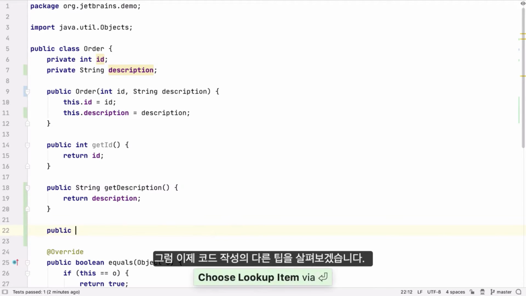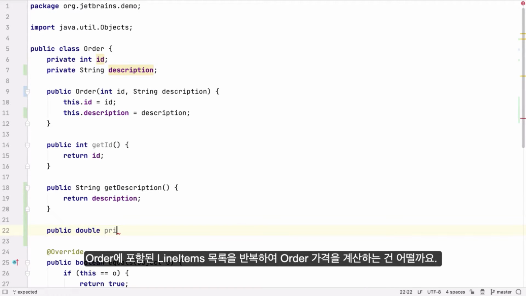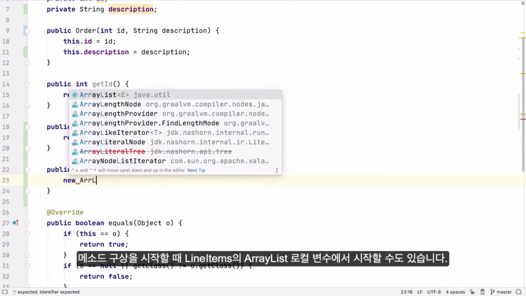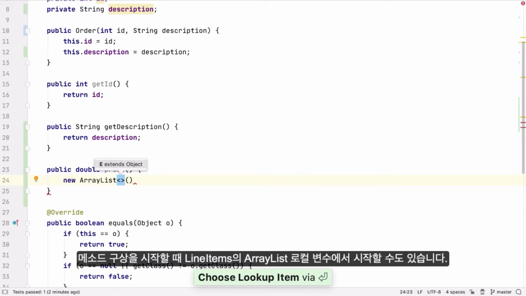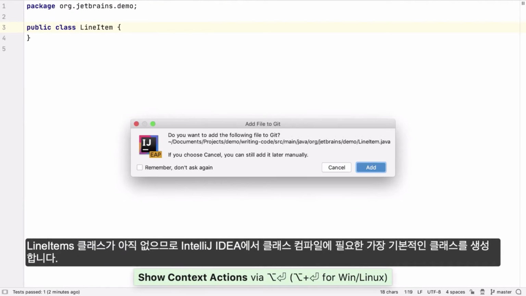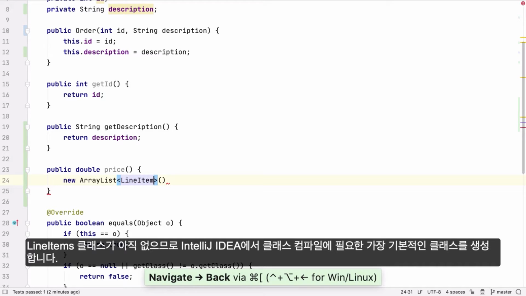Let's move on to some other tips for writing code. Maybe we need to calculate the price of this order by iterating over a list of the line items in the order. To start sketching out this method, we might start with a local variable array list of line items. This class doesn't exist yet, so we get IntelliJ IDEA to create the most basic thing that will keep the class compiling.